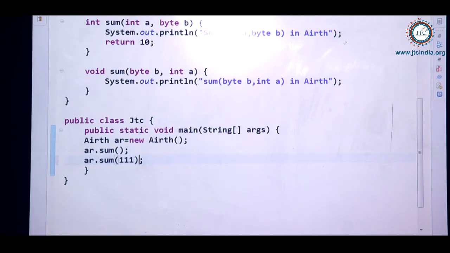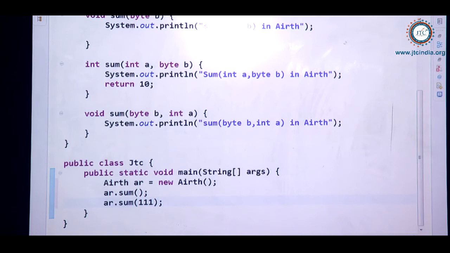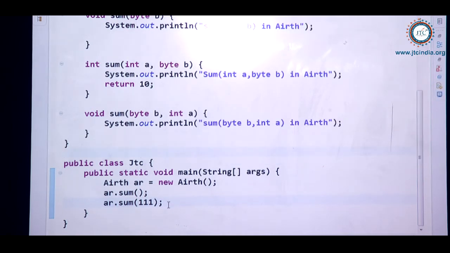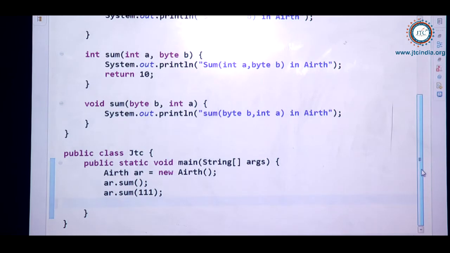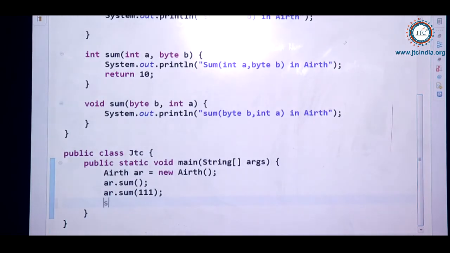So I am writing, suppose, 111. When I am writing 111, which method is going to be called? It is going to call the method sum of int a inside the Arithmetic class, right? So that's what I told. The behavior of this method changes according to the parameters which we are passing. Whatever parameter we are passing, accordingly the corresponding method is going to be called. Fine. So this is the basics, you can say, of method overloading.